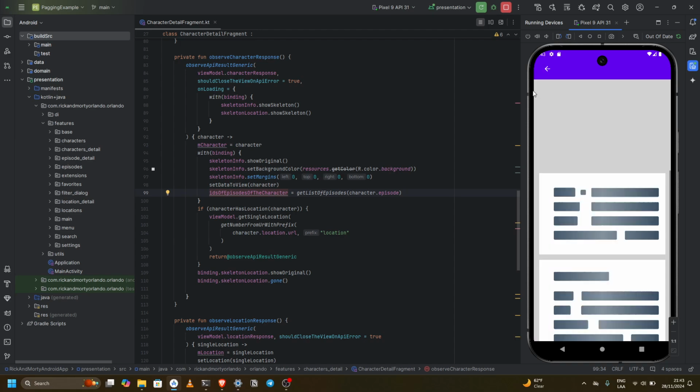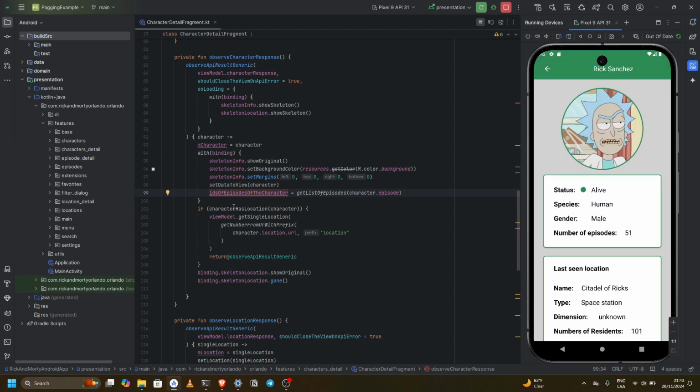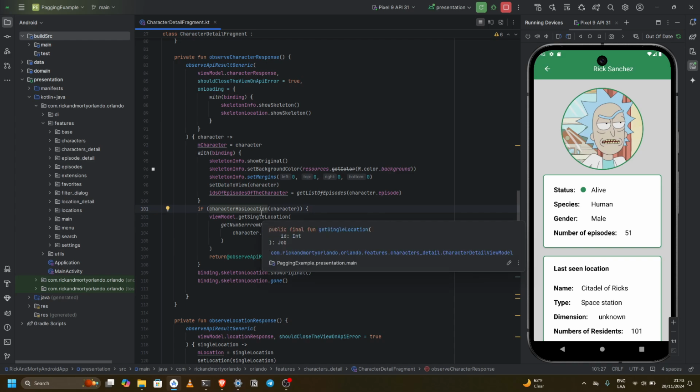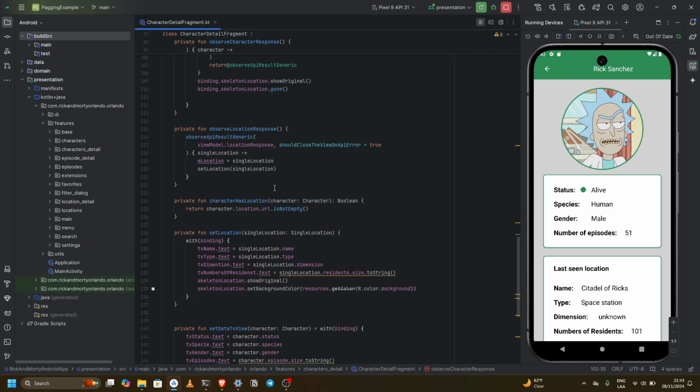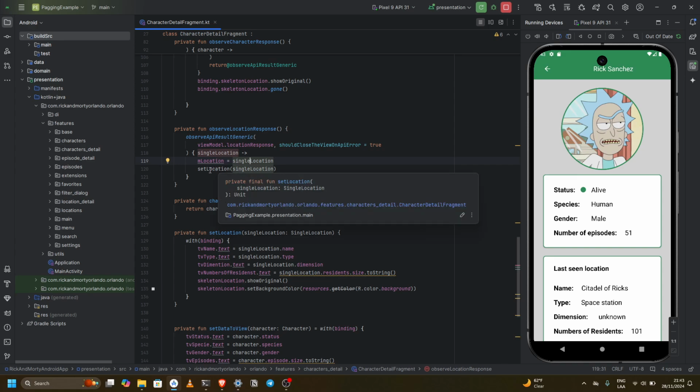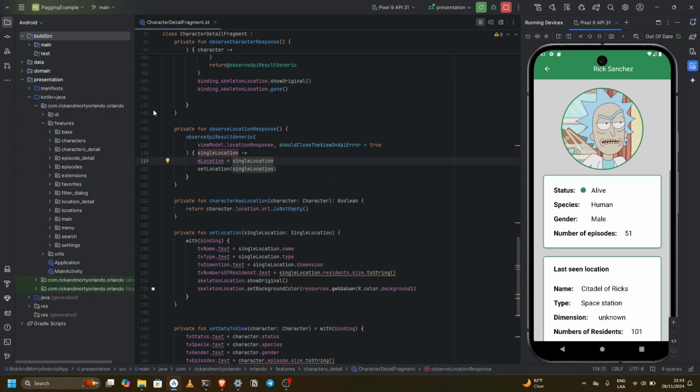Then we have a function that checks if the character has a location, because there are some characters that don't have a location. If this character has a location, we're gonna call the service getLocation. Once we get the location, we get the results of the API request. We're gonna say that this location is gonna be equal to the location that we get from the service, and then we're gonna set the location information, that will be this.